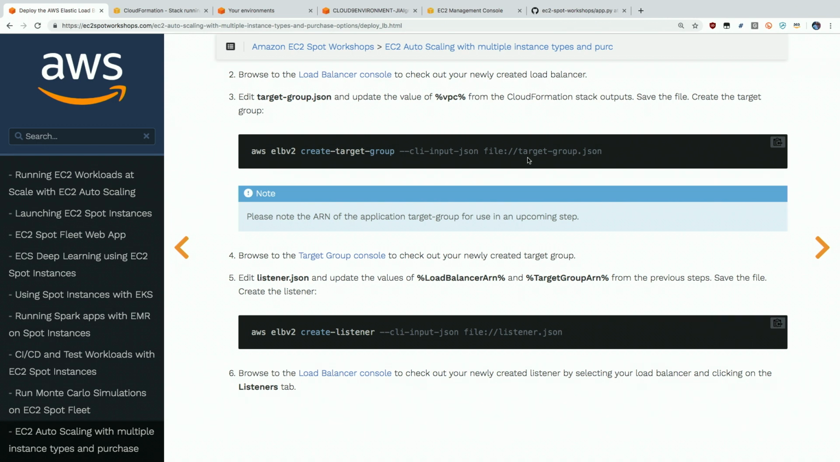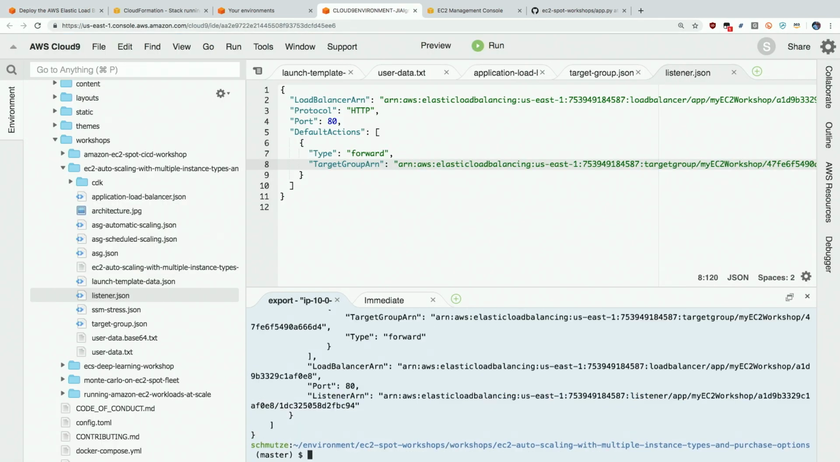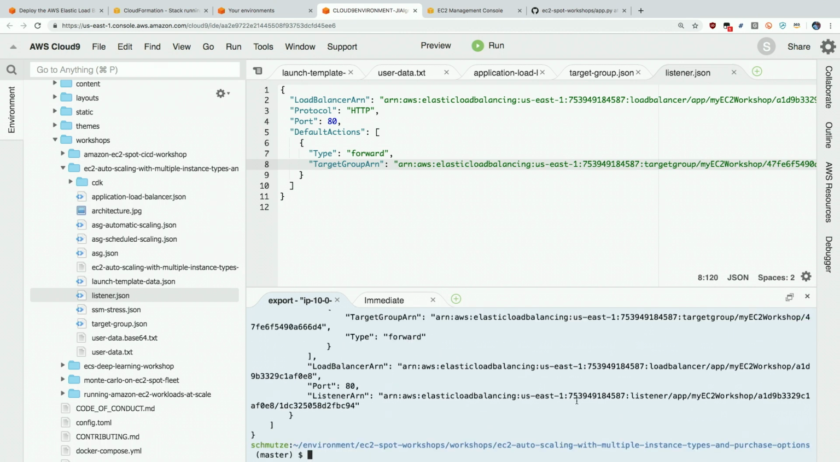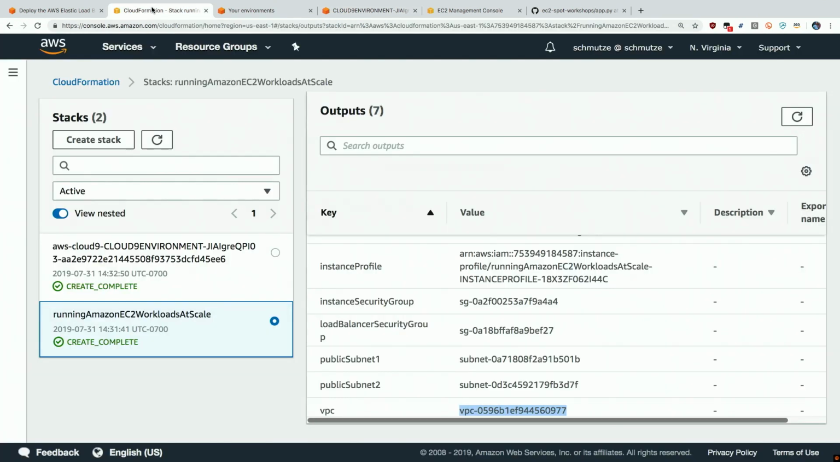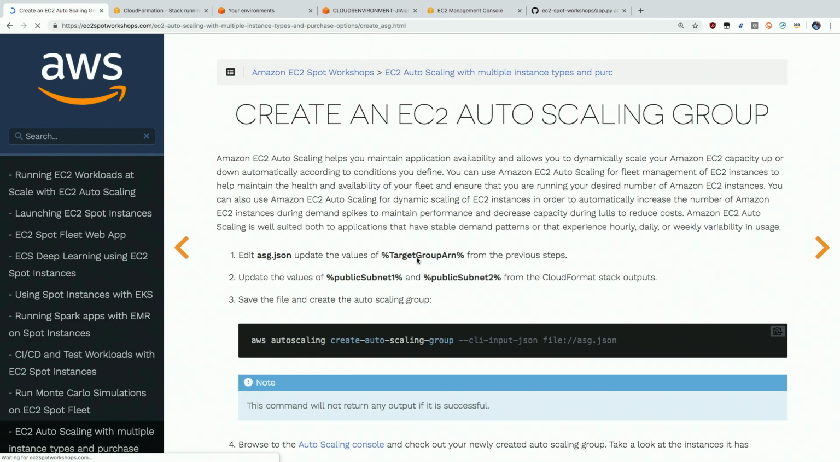I'll grab this command here. And we're good. Listener is created and we're ready to go. So all of this again is available in my AWS environment, but I like to use the CLI, and we'll take a look at it here in a second.